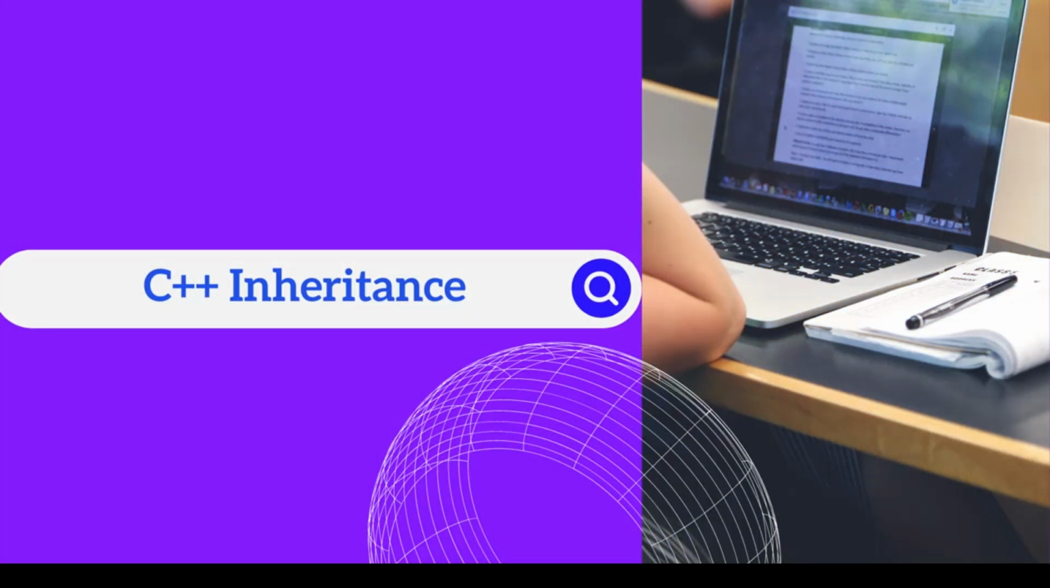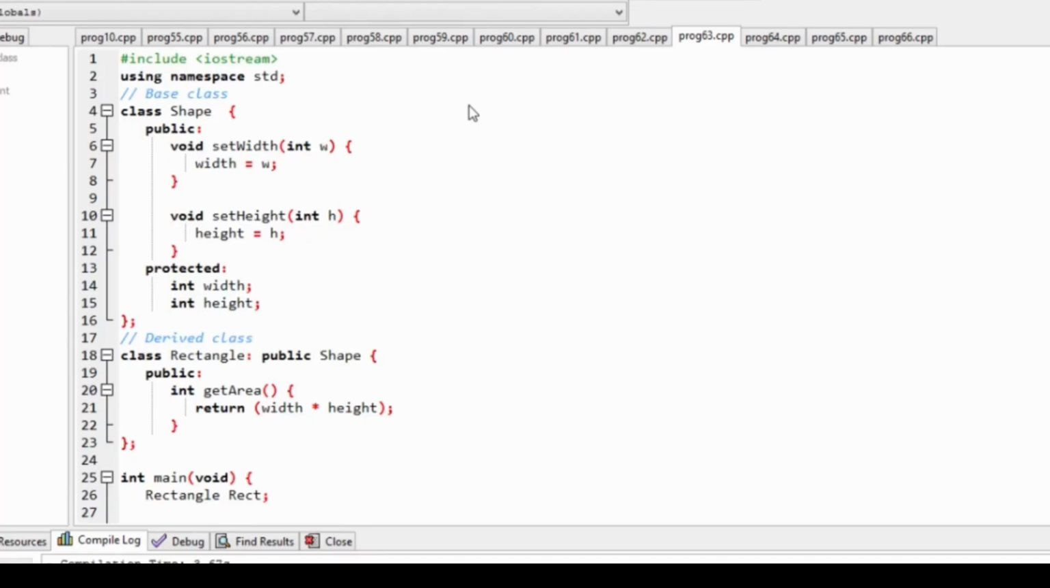C++ inheritance. Let us explain this problem. Here we're defining one class known as the base class, and this class has the name Shape.